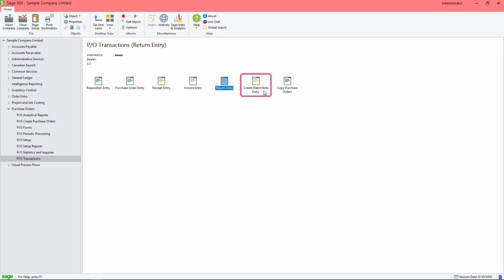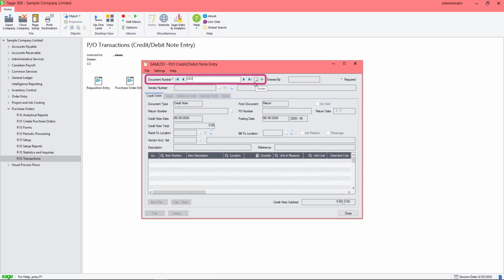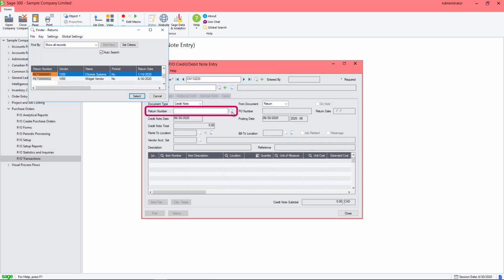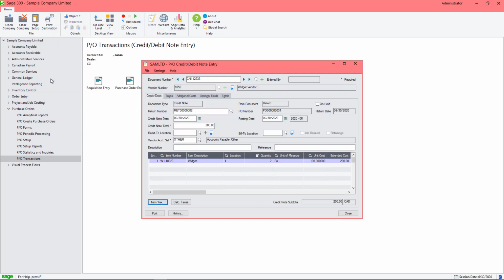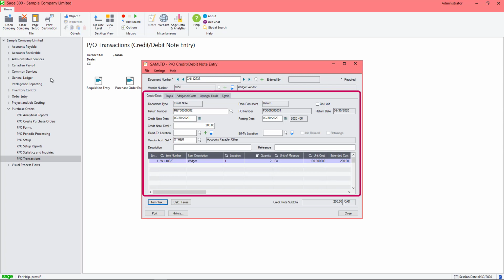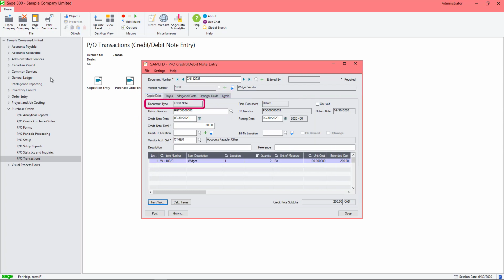Finally, we select the Credit Debit Note entry screen to record the credit note. We enter the credit note number. Then we select the return that we previously recorded. The vendor number appears automatically, as well as additional information. You can see that the document type is credit note and the quantity is 2, which matches our return. If needed, modify the credit note total.